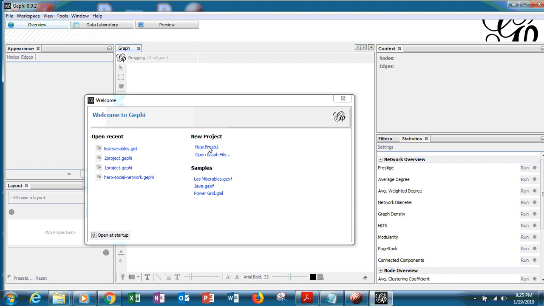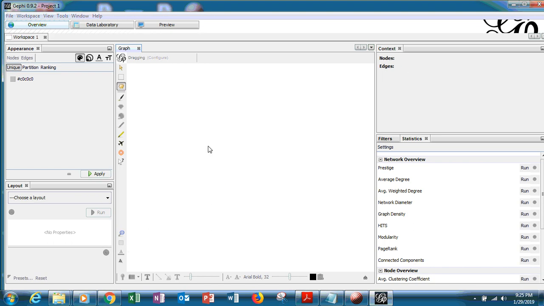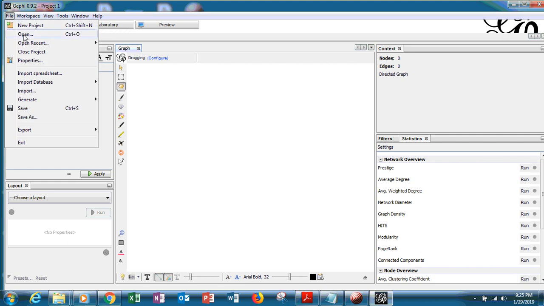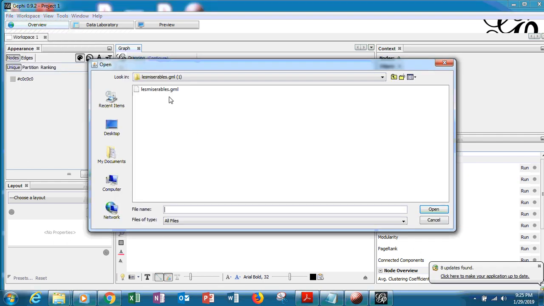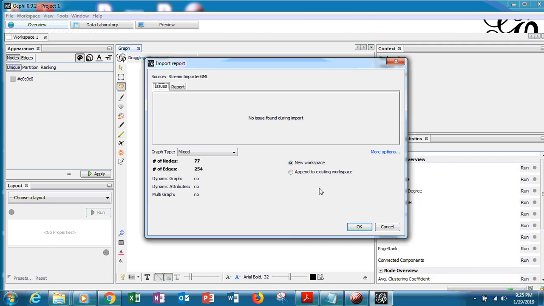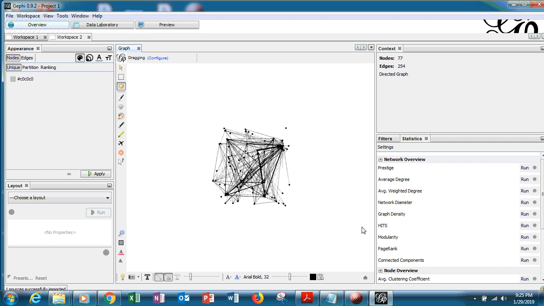I shall create a new project here and open up the graph file which we've downloaded, lesmiserables.gml. I shall select directed graph type and click on OK. So the graph has been loaded and we'll be able to see all the nodes and the edges over here.